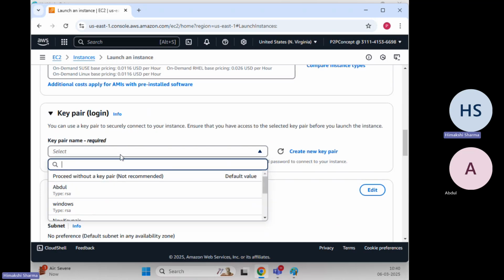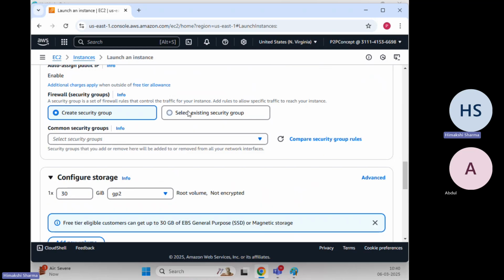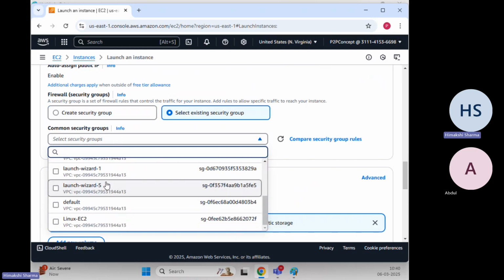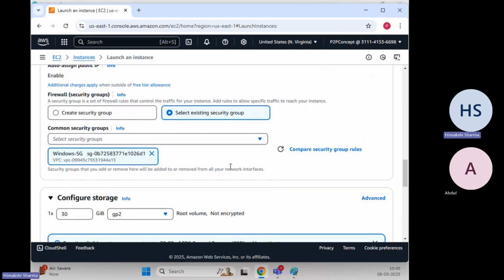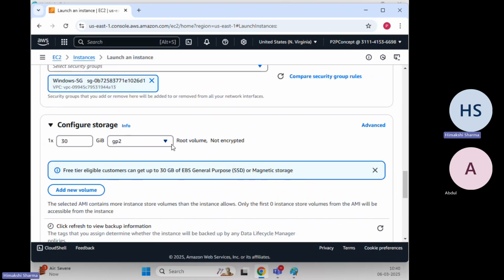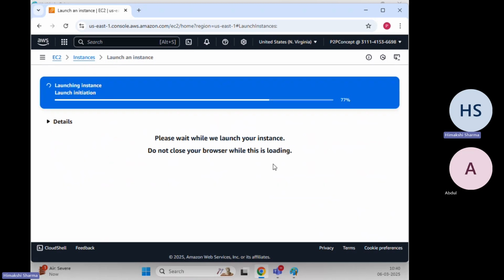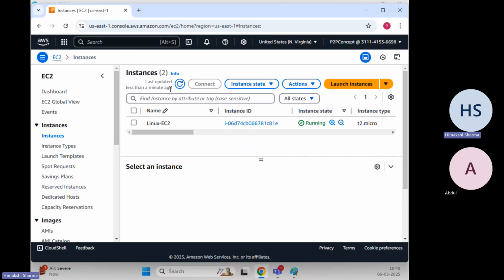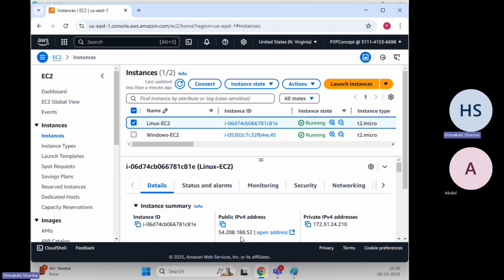So next one is key pair. I'll be using, okay, security group. Do I have any security group with Windows? I should have, yeah, it is there, Windows SG. 30 GB of GP2 or GP3 we can use, and here I go, I will launch one instance. Okay, so here I go. Let me start with Linux first.